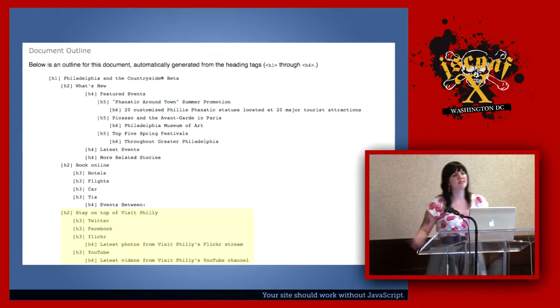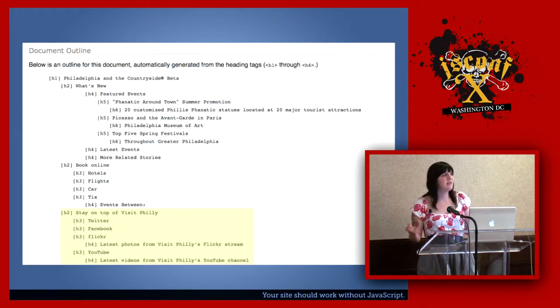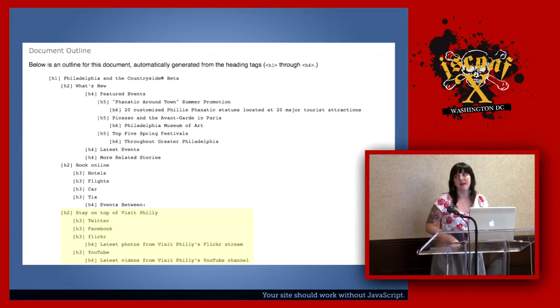The other plus of doing this is it maintains your document outline so you have the correct heading structures. So the Stay on Top of Visit Philly is still an H2 with the corresponding H3s under it.